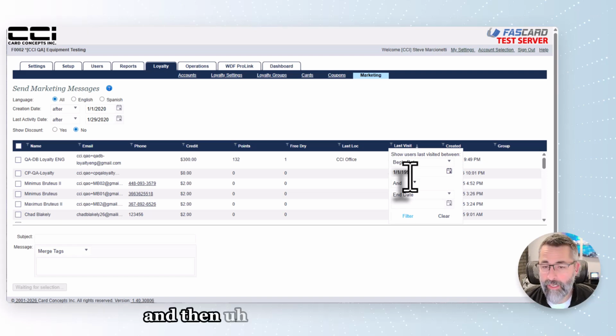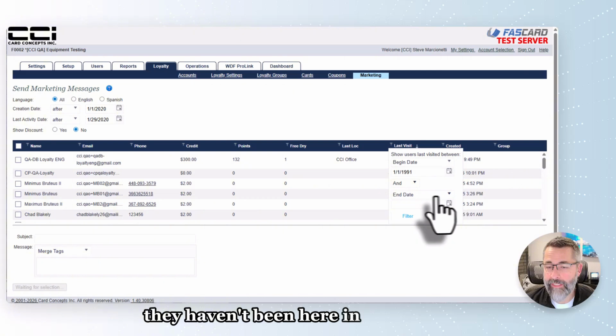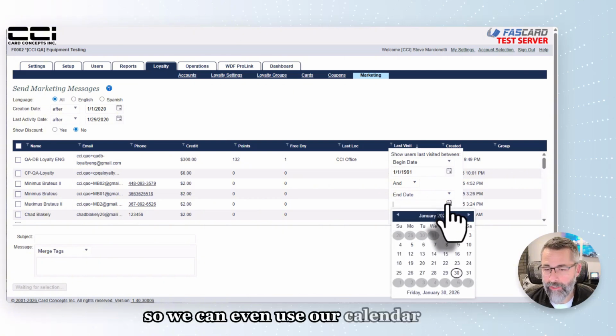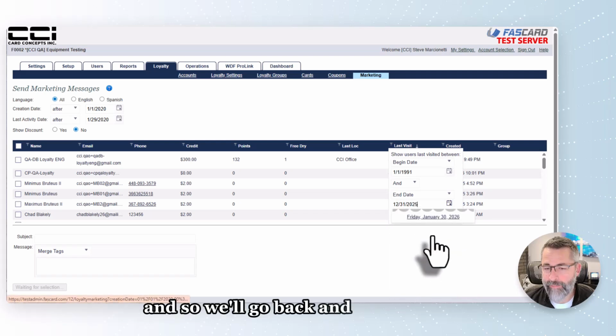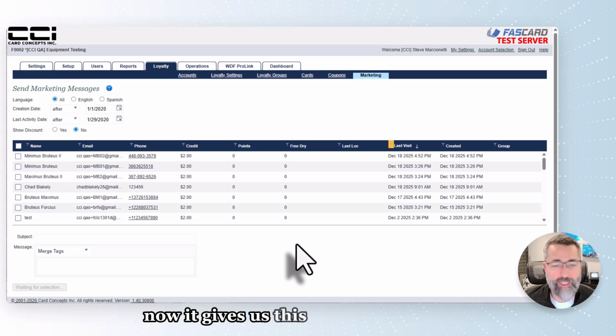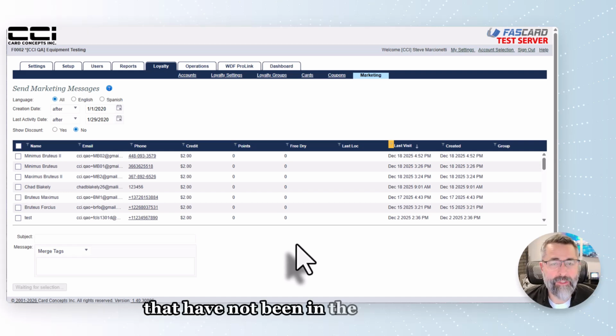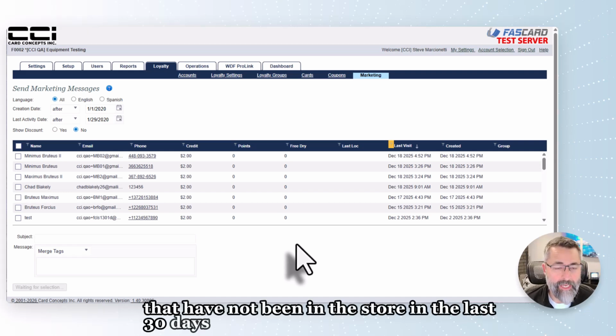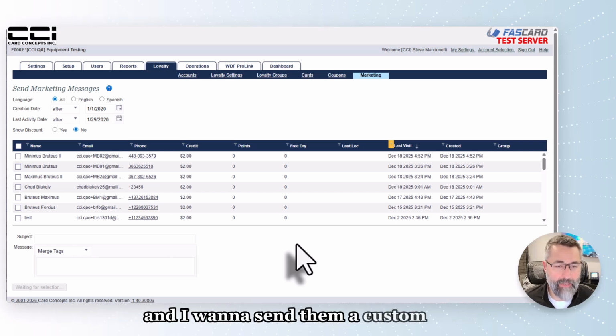And let's say they haven't been here in the last 30 days, so we can even use our calendar picker. And so we'll go back and pick December 31st and then hit filter. So now it gives us this huge list of people that have not been in the store in the last 30 days, and I want to send them a custom message.